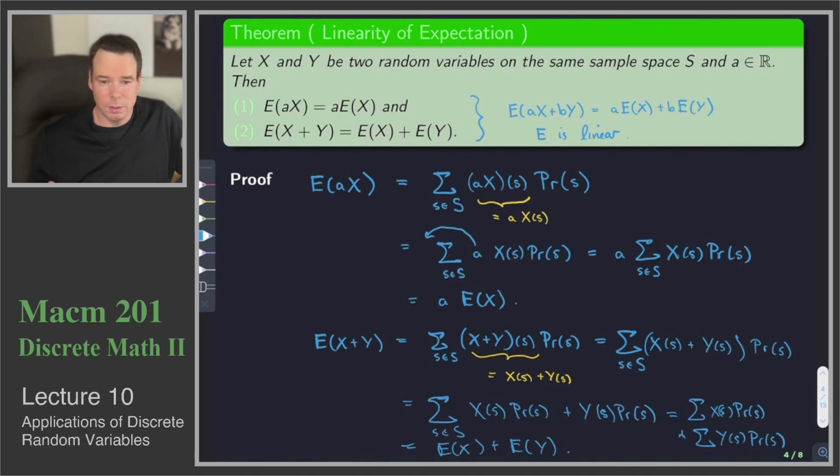Now the proofs weren't that challenging. They were actually pretty straightforward. They're right from the definition. So the fact that the expected value is a linear function of random variables comes right from the definition. Now it turns out that this is quite a powerful result. Let's have a look at a previous example we've done.